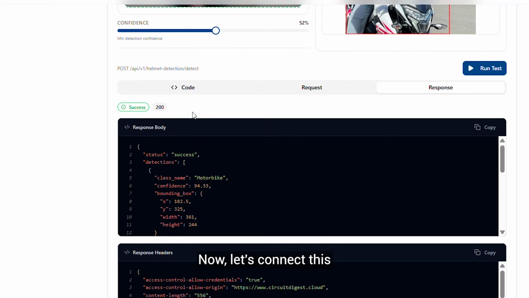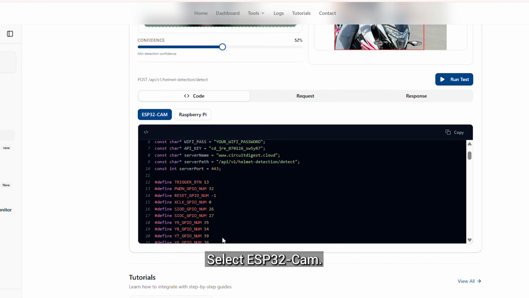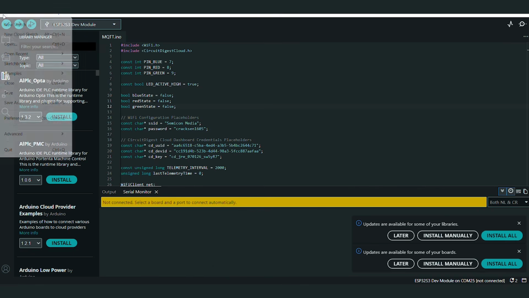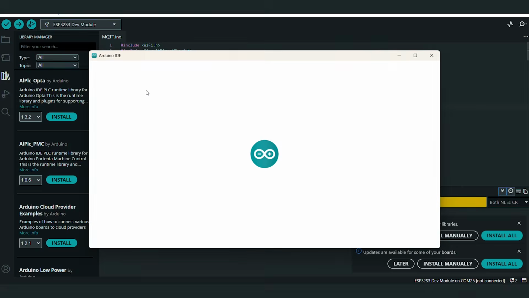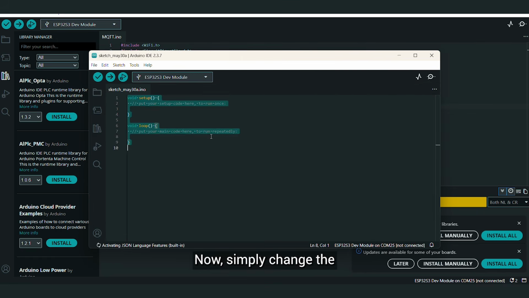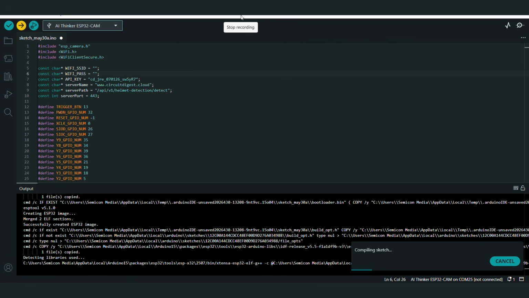Now, let's connect this cloud with real hardware. Scroll down to the code section, select ESP32-CAM. There is also code available for Raspberry Pi. You can use it according to your need. Copy the code and paste it in Arduino IDE. Now, simply change the Wi-Fi name and Wi-Fi password, and that's it. The API key gets auto-filled.